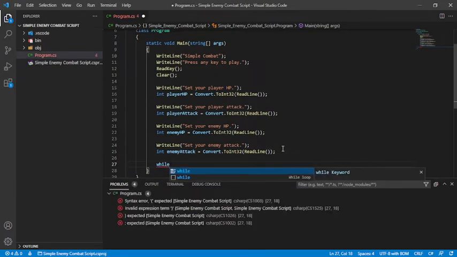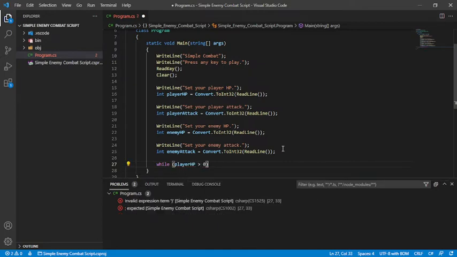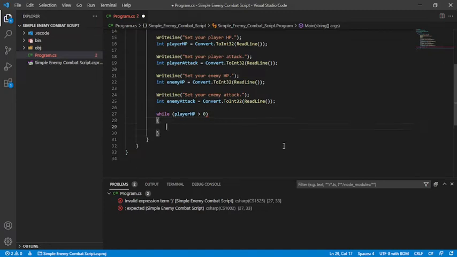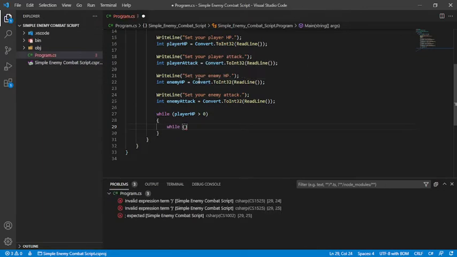What you're going to want to do now is while playerHP is greater than 0, with curly brackets to have this loop run. While your player HP is greater than 0, it'll play until you are dead. Now we're going to put in another loop. While enemy HP, oh sorry, messed up that. While enemyHP is greater than 0. There we go.